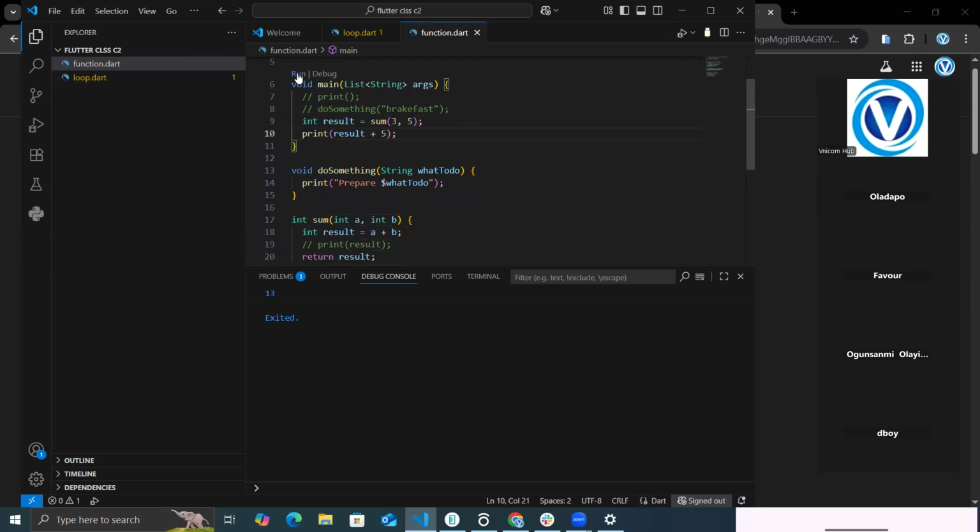So now as you can see, we have 13 printed to our console, meaning that when we return a value from a function, we can also use that value anywhere we want. This does not necessarily have to be called result. We can name it anything. Variable name can be anything that we want, right?